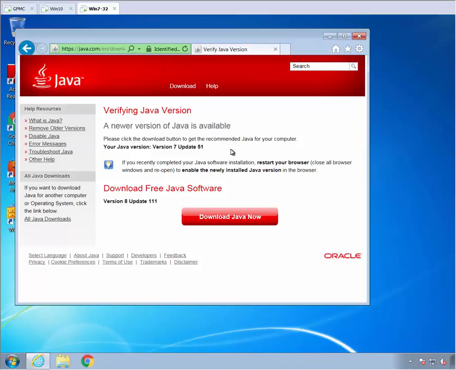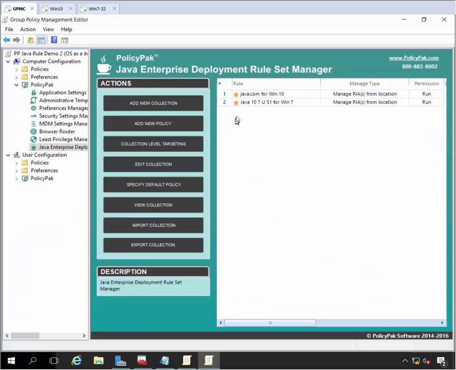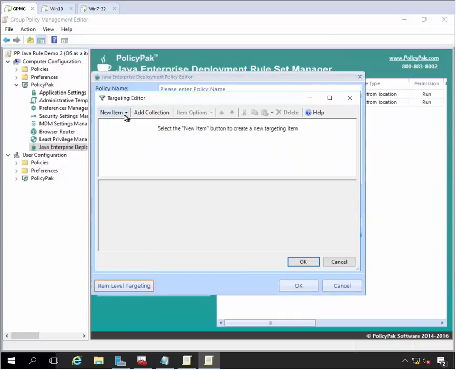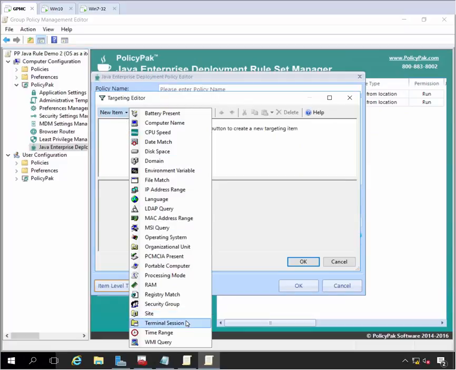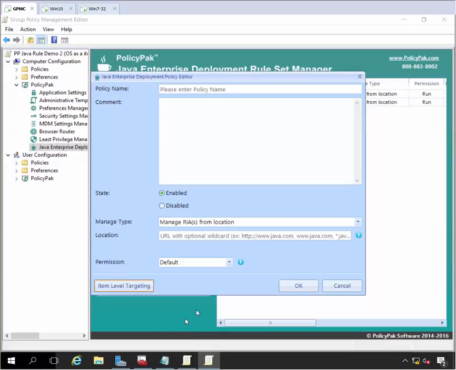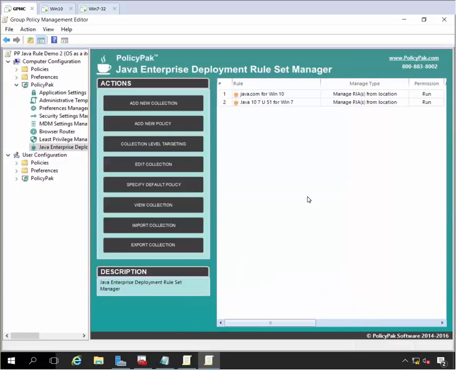This is super powerful. This gets you out of so many different types of troubles. You can also, if you want to, make the item level targeting say when I'm on a terminal services machine, then do something else. So for instance, I'm not really going to do it here, but if you wanted to, you could create a new policy that did the stuff we just talked about, but change the item level targeting so that it'll affect it when it's a terminal session. So have a different version of Java when you're on the terminal server. So you get a huge amount of flexibility using item level targeting, which is threaded throughout all of PolicyPak. So if you're familiar with it in other areas, you're going to love it here.